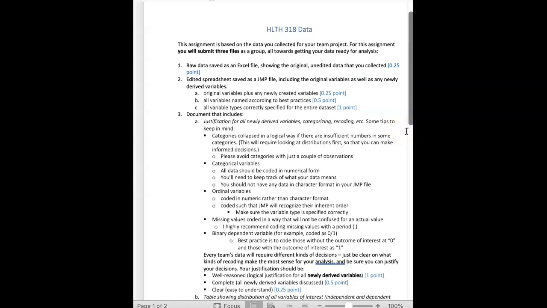Then the third document you're going to need is a document that includes a number of things. You want to include any justification for newly derived variables, any categorizing that you did, or recoding. So there are some things to keep in mind.